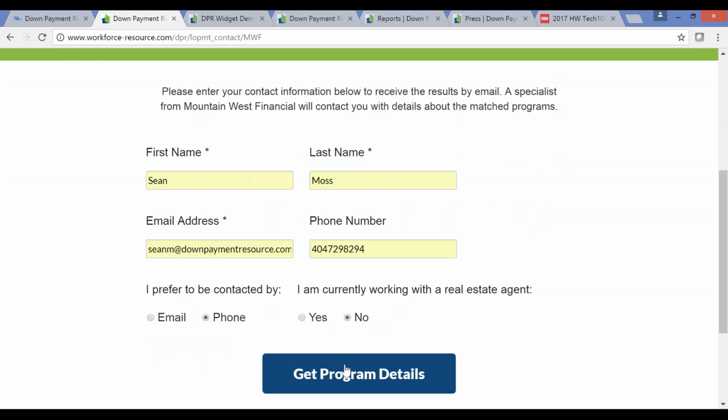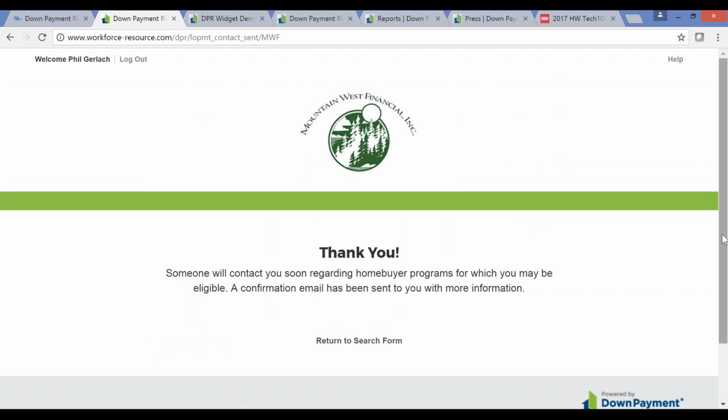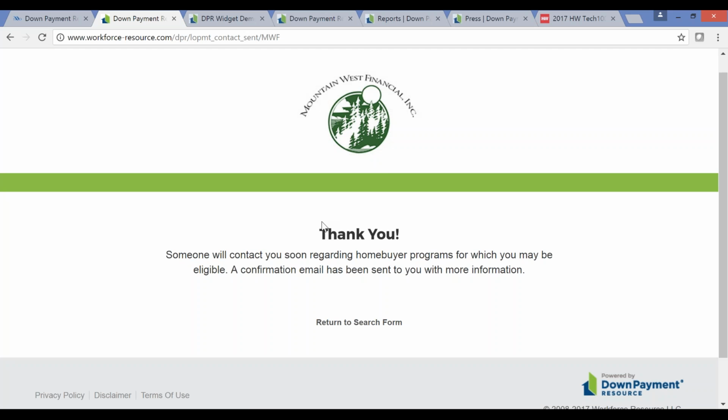So because each of these landing pages is unique to that loan officer, we deliver this lead now when the consumer submits that contact form to that loan officer that says, hey, this buyer submitted or completed a search in your down payment portal. Here's where they searched, here's the price they entered, here are the programs they found, and here's their contact info.